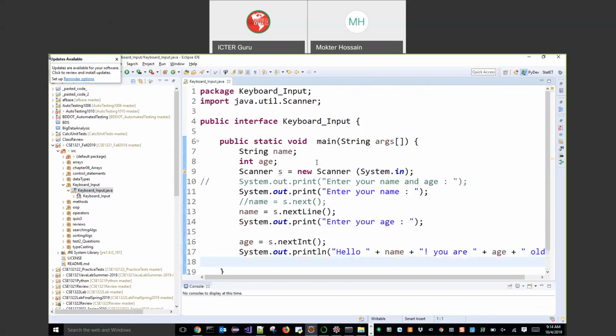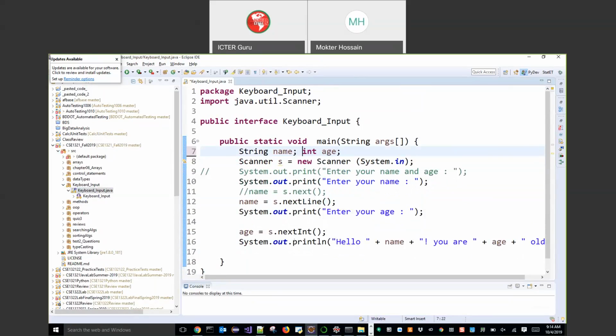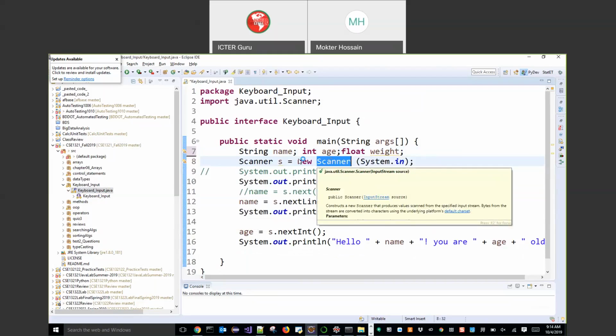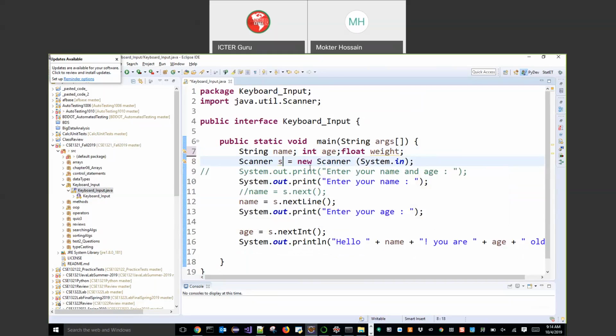Sometimes we need to enter a value using the keyboard. For instance, we want to enter a name, which is a string, an age, which is an integer, and maybe a float-type weight. How do we enter that? We need the Scanner class in Java. We create a scanner object and use it with a method, for instance name equals s.next.